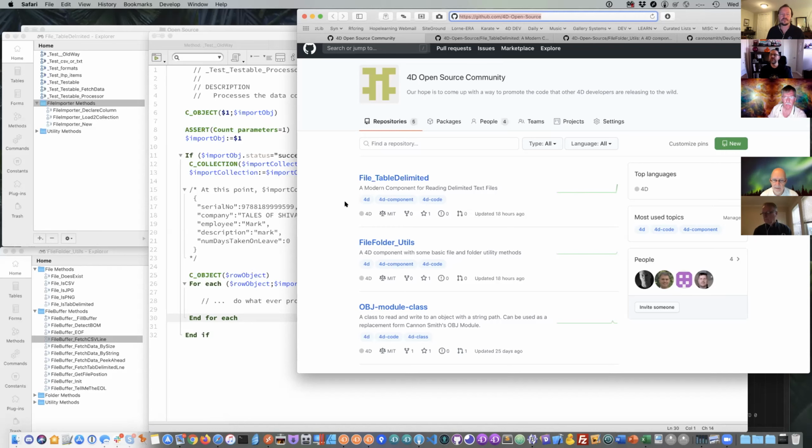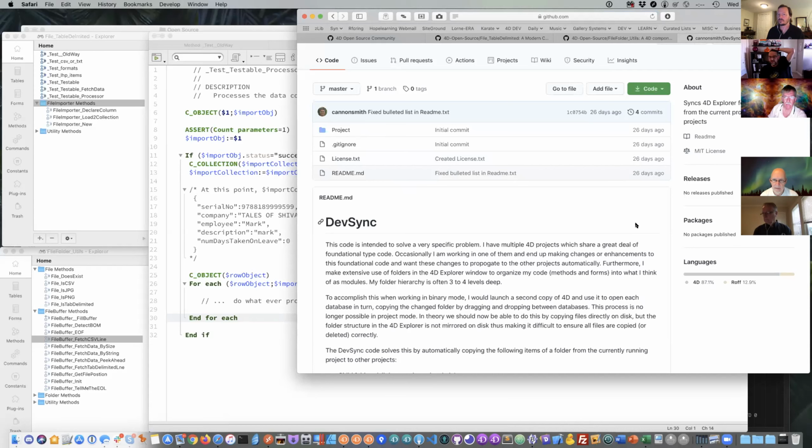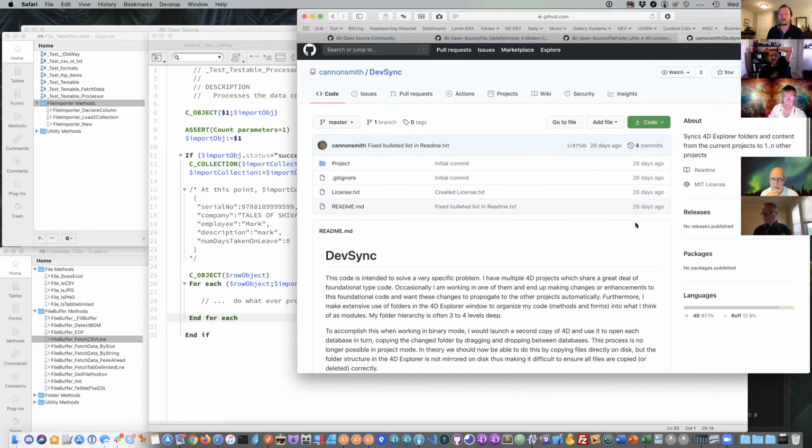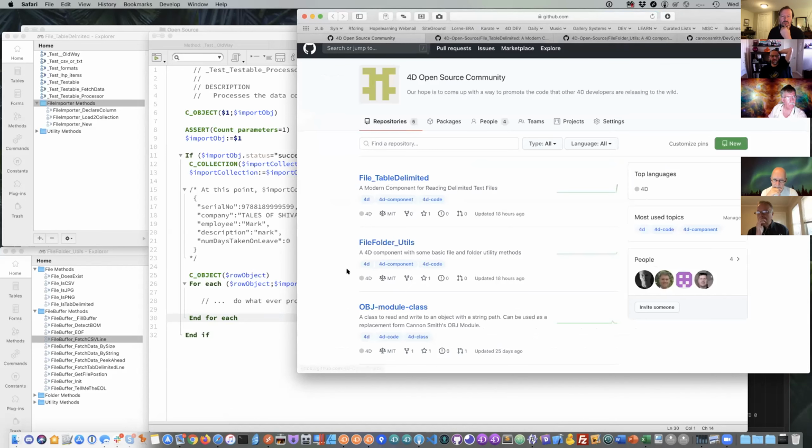Canon had an interesting piece that he talked about where, once you've got code that you've downloaded, how do you keep your own projects that are using some of those methods up to date? So this is an interesting thing. I think that it's NPM-ish, so I don't know. It'll be interesting to see how everything evolves, and if anybody wants to be involved in the 4D open source stuff, just let me, Kirk, Guy or Canon know.